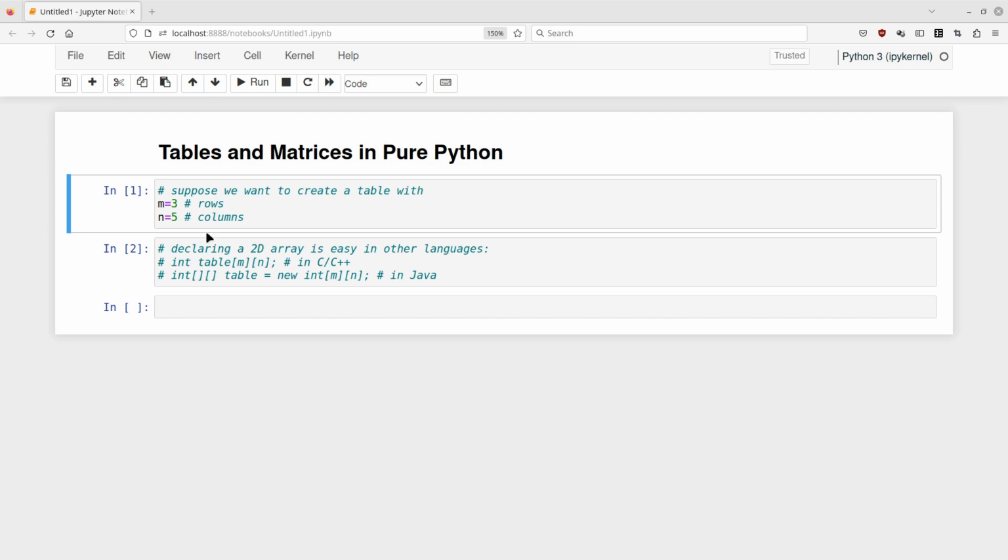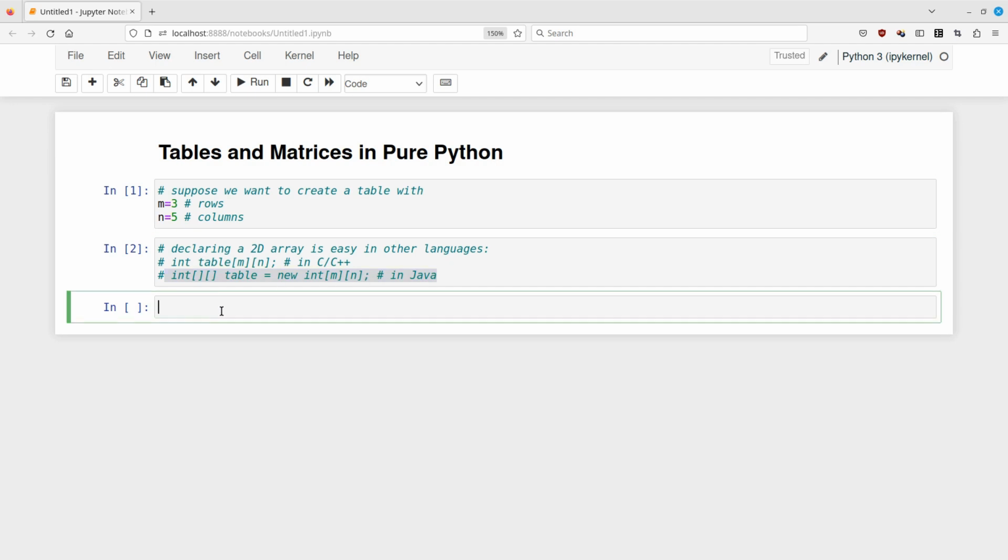So for instance, this line would do the trick in C, C++, and this other line would be the equivalent for Java. But because of Python's reliance on lists instead of arrays, things are a bit more complicated.